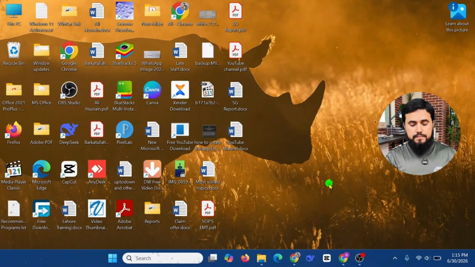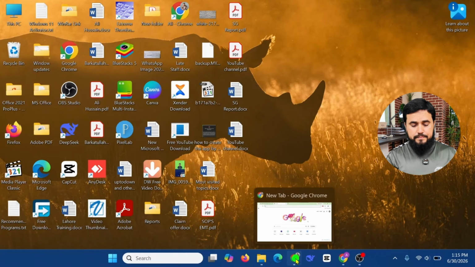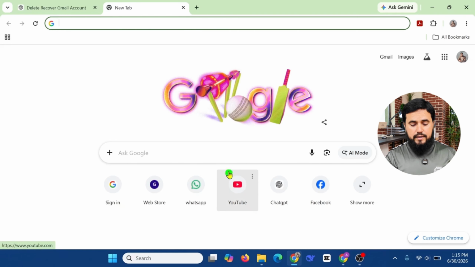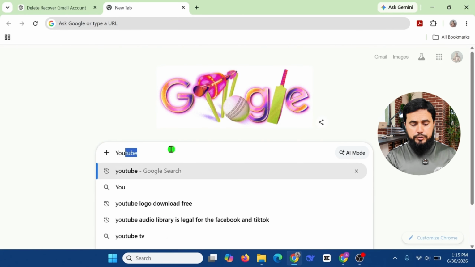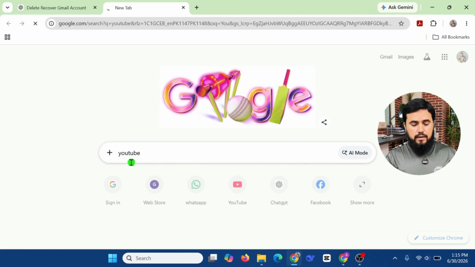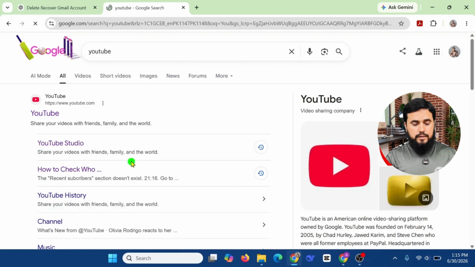Come to the laptop, open Google Chrome and open youtube.com from the icon, or type YouTube. Only type it and click on the enter button. And you can see here www.youtube.com. This is the YouTube link.